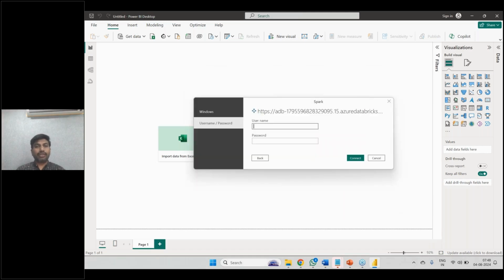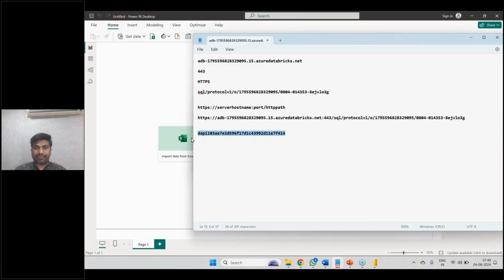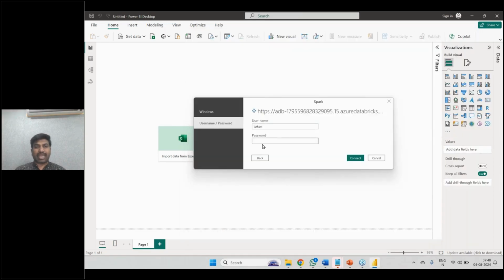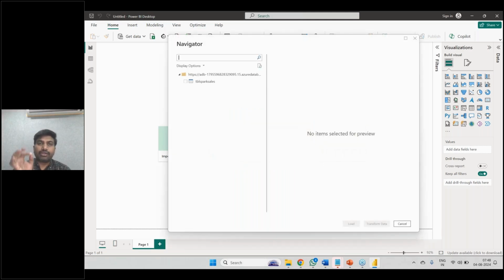Click OK. It's asking for username. Username should be token. Username is always fixed, called token, and provide the password and connect. Password is nothing but the token we generated a few moments back. So provide the server path, token as username and the password, and we are able to see one table here. Now what is this table?